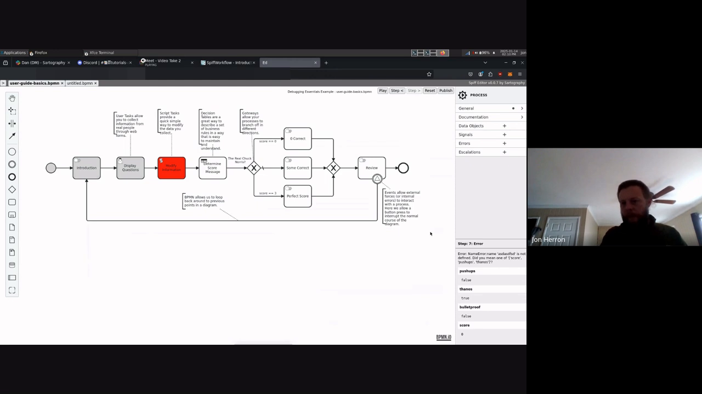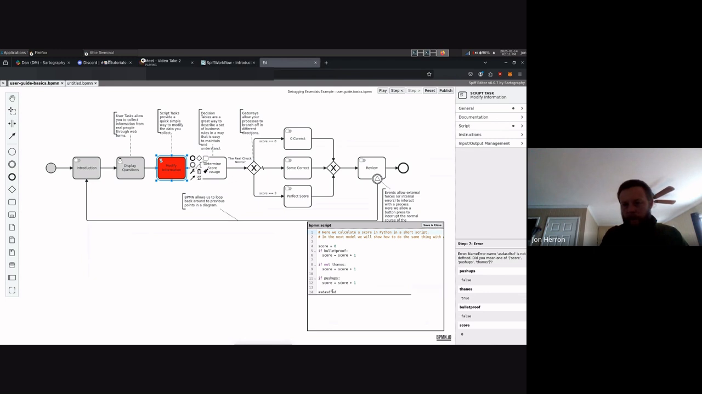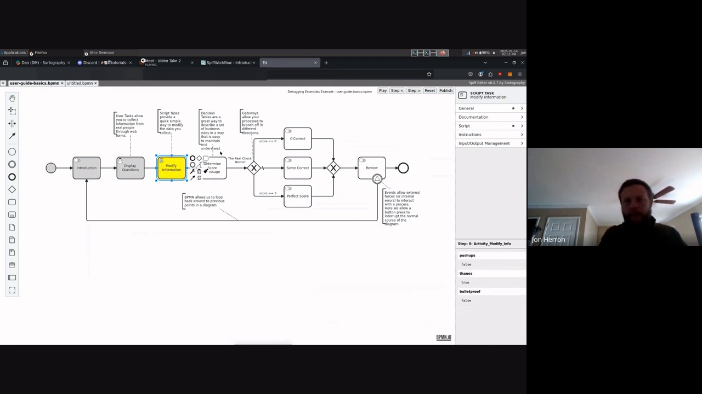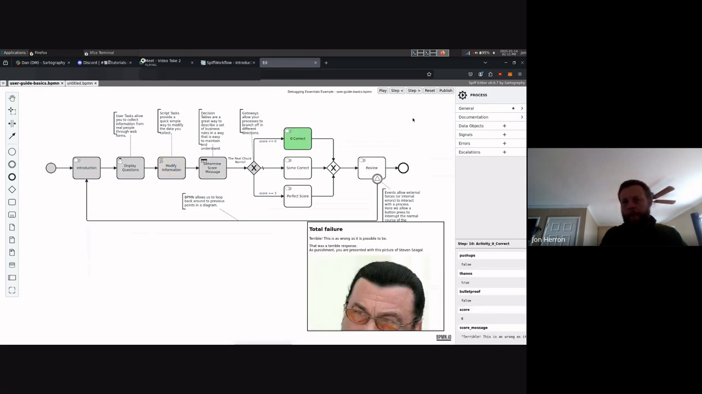So the task is marked in red. Down here in the bottom right, you can get the context of the error. You can also see your task data. And so without leaving, we can come in here and say, oh yeah, we need to fix this up. And it'll back up the diagram for you. You can just hit play and continue along your way.